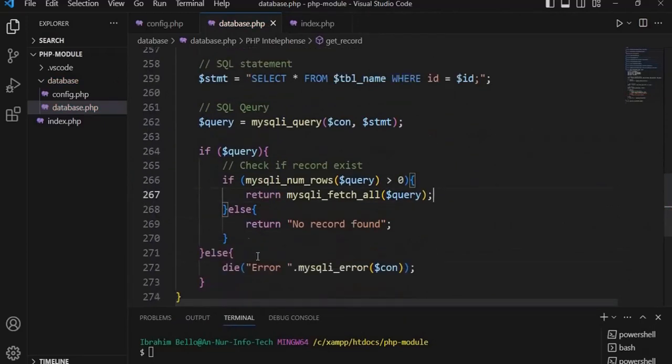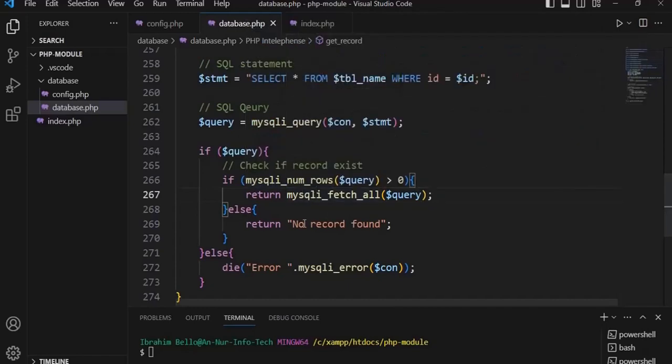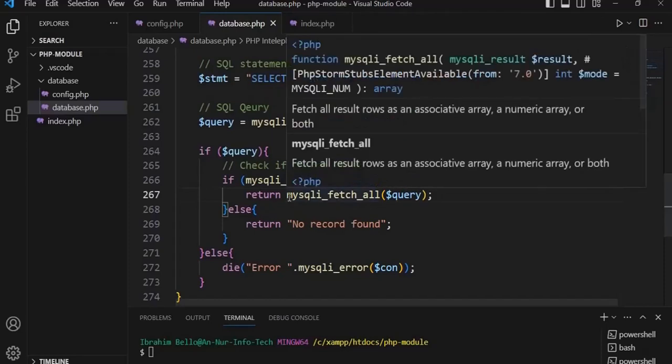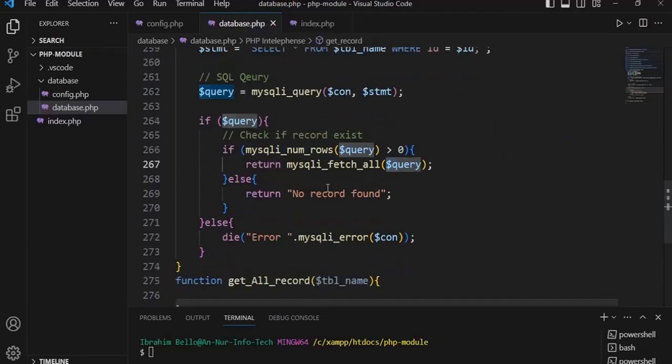From the code here, it says check if the record exists. We use mysqli num rows, which returns the number of rows from the table. If the number of rows is greater than 0, it should return mysqli fetch query, or else return no record found. In our index file, we are going to see what this returns for us.